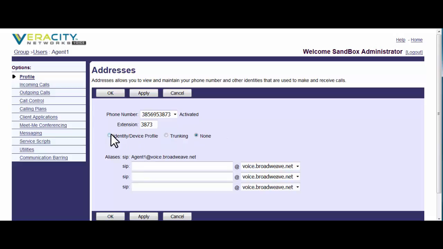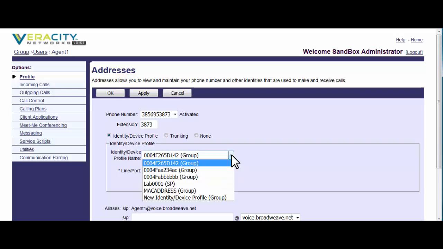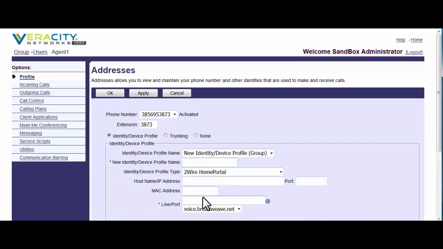Your agents probably are going to have a phone device unless they're doing all their calls through their computer. This is where that gets set up. You go to Identity Device Profile. You click the drop down to find the MAC address. If you're grabbing a phone device that was formerly associated with somebody else, and now you're giving it to this new employee, you come to the drop down and get it. Or you might need to do a new Identity Device Profile for a new phone.